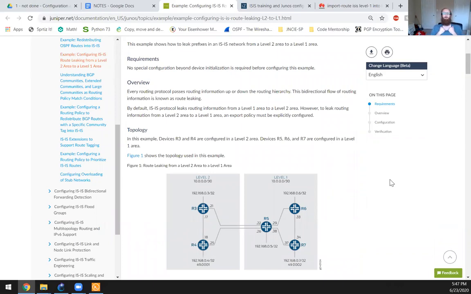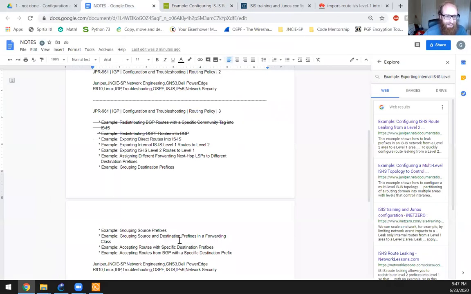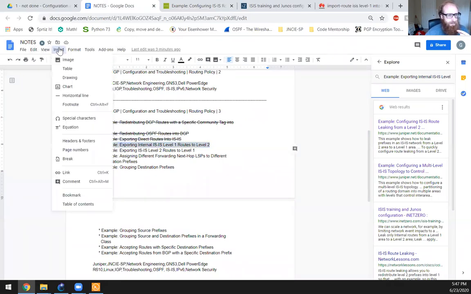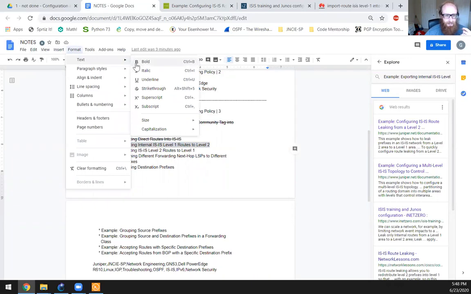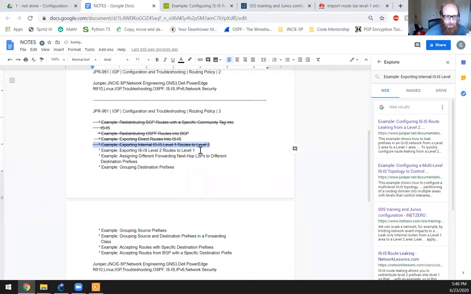Every routing protocol passes routing information up or down the routing hierarchy. This bidirectional flow of routing information is known as route leaking. By default, the ISIS protocol leaks routing information from a level 1 area to a level 2 area. Oh, okay, so that's why. This is the default. You don't have to have an example and put configuration for that. That's just the default. All right, so let's do this one now.